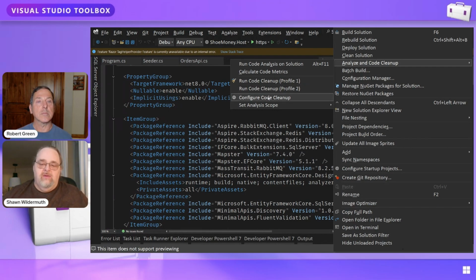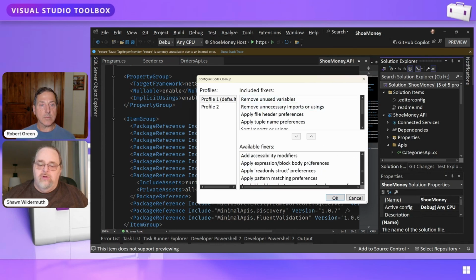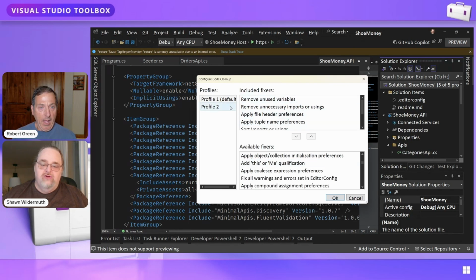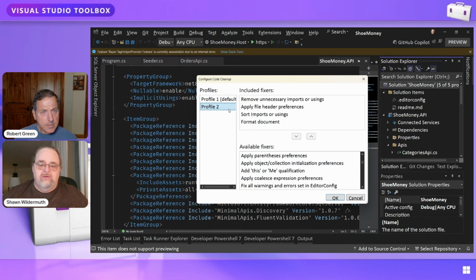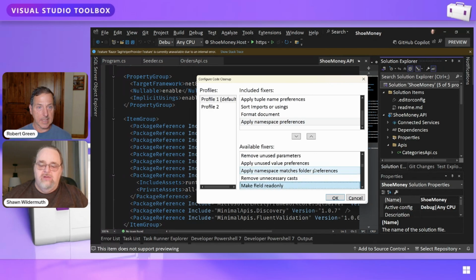And so I can run the code cleanup, and there's two profiles we can use to do these rules. So let's go into configure cleanup first. And one of the things you'll notice is that there are fixers for a lot of the things we talked about. You're not going to want to put every fixer in here, but a lot of them are going to be important. You can change these and have two different profiles. Maybe profile 2 is more aggressive and profile 1 is the simpler one. And in my case, I've added a bunch. Remove unused variables, remove unnecessary imports, apply file headers, sort imports, format the document, and then apply namespace preferences. There's a bunch of other ones here, and it can do quite a lot to clean things up and make fields read-only when they're not actually ever set.